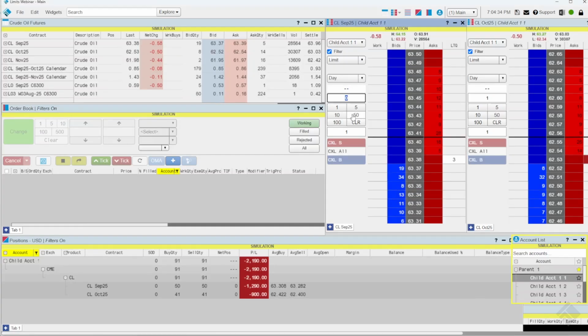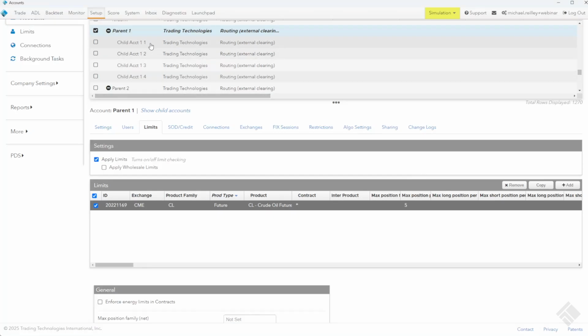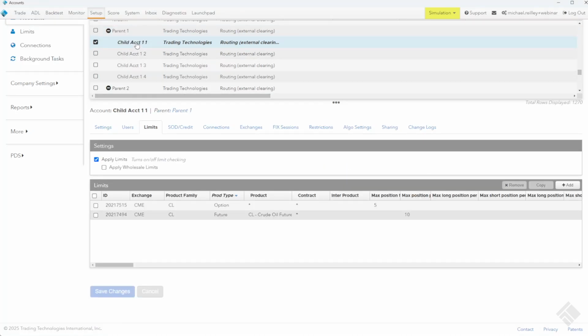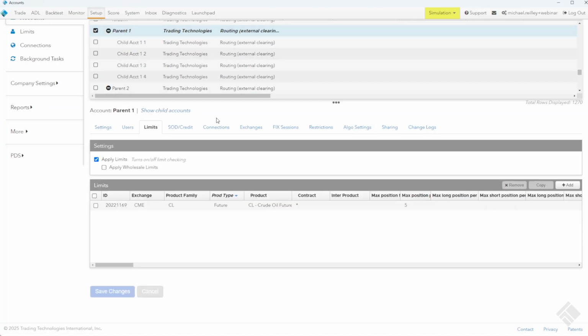If we go with 11, there we go. We can see worst case net position 11 exceeds max net position 10. So in this case, it does get caught at that child limit level. It does not pass on to the parent account. So it does catch it at that most granular level as it's working its way up the hierarchy. So as that order is placed in the child, it works the limits there, and then it moves up to the parent level as well.